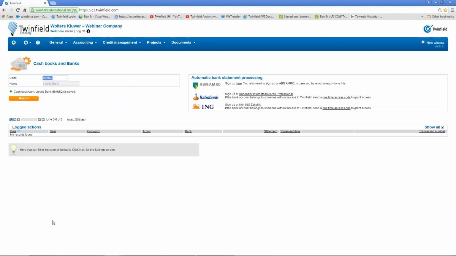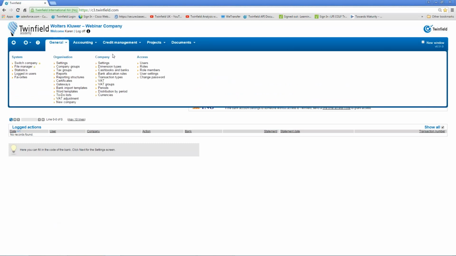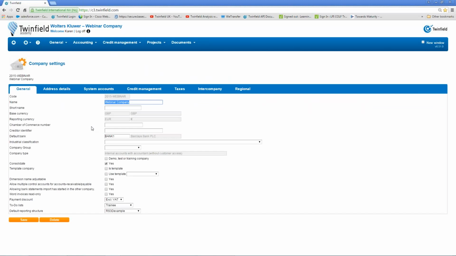But one thing to bear in mind is our company settings. And the last piece in the puzzle to make sure that our checks work smoothly and we don't get any error messages when we're posting is to make sure that you have the relevant settings flagged in your company settings. So from our general menu, let's go to company and then down to settings. And we're just going to go 3/4 of the way down, and we just have this option here, allow multiple control accounts for accounts receivable and payable. Just ensure this is ticked.